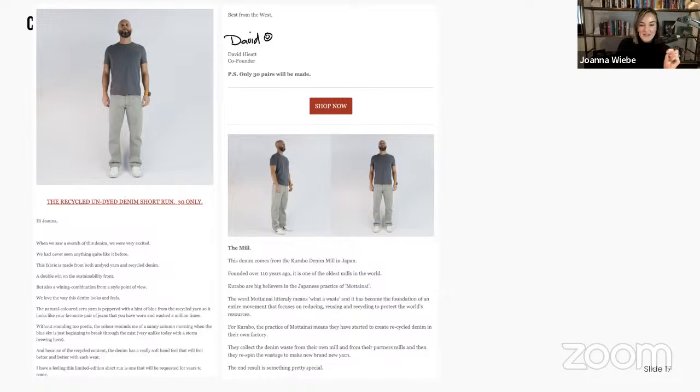The mill. This denim comes from Kurabo Denim Mill in Japan. Do I know where my Levi's 501 jeans' denim comes from? No, I don't. Would I like to know? I would like to know. I'm happy to know this. Founded over 110 years ago, it is one of the oldest mills in the world.